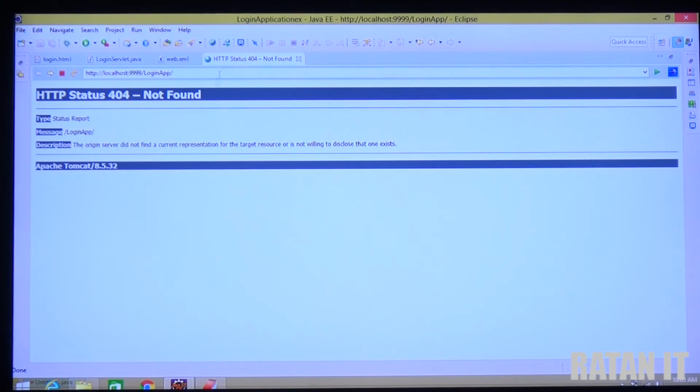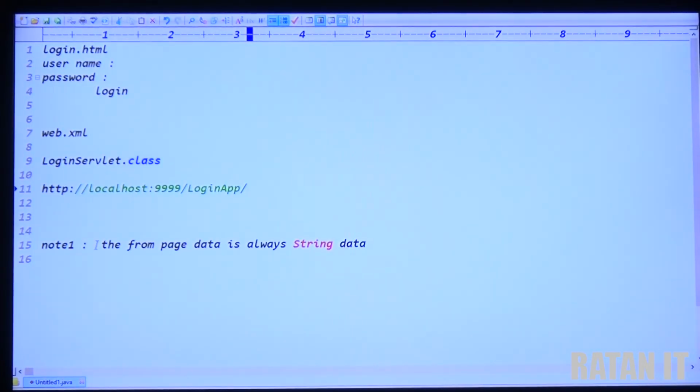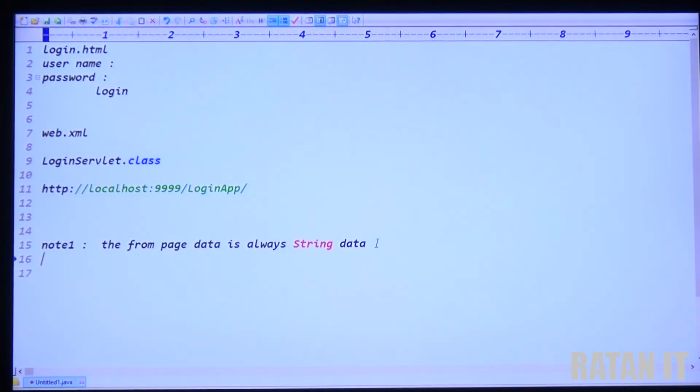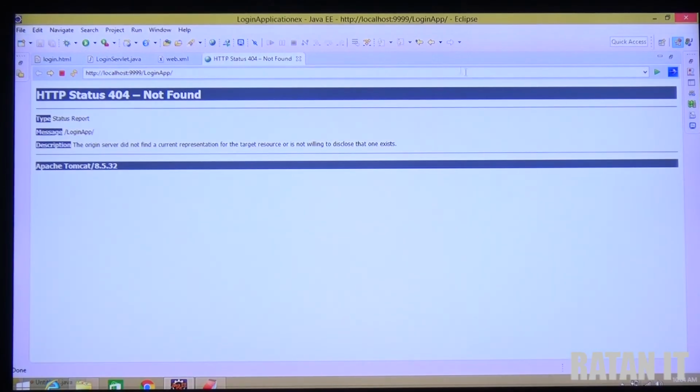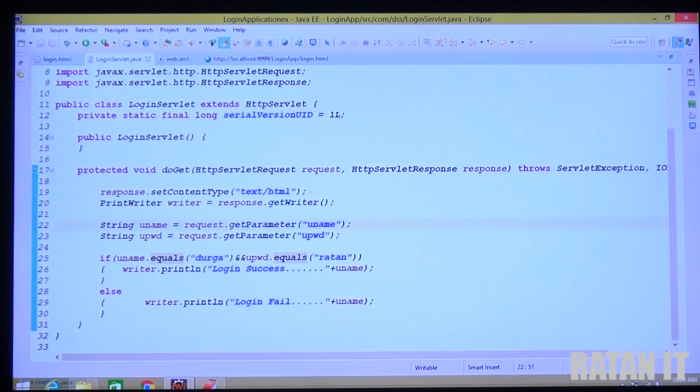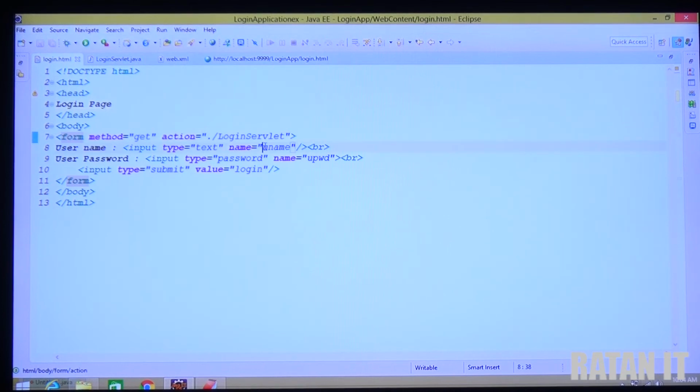That's it. But in this example, I'll give you three conclusions. Conclusion number one, note one, is already done: the data which comes from the form page is always string data. Okay, coming to note two. For example, I'm launching the login.html file here. While reading the username, we have to give the text field's logical name, right? The logical name is uname. Here we have to give the logical name.